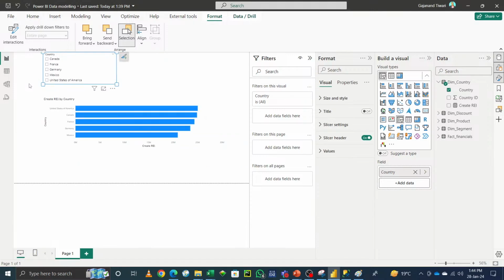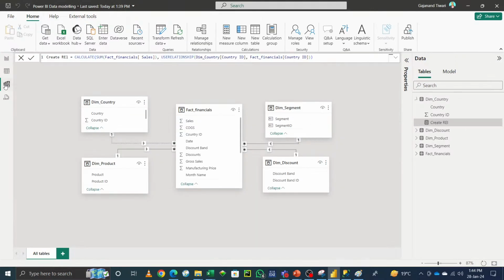So that is the benefit. If it doesn't select, it will disable. But what is the status of the relationship? It is inactive.